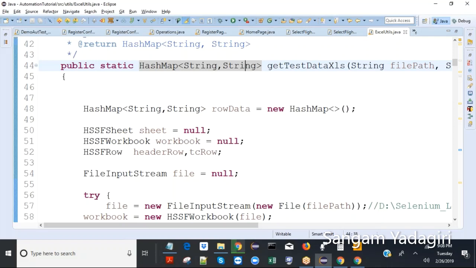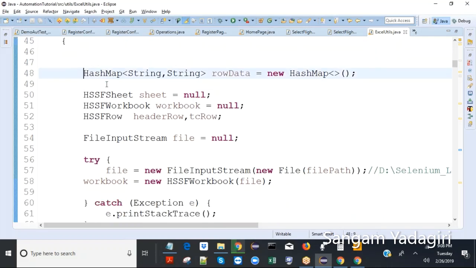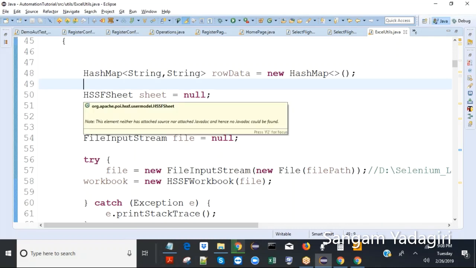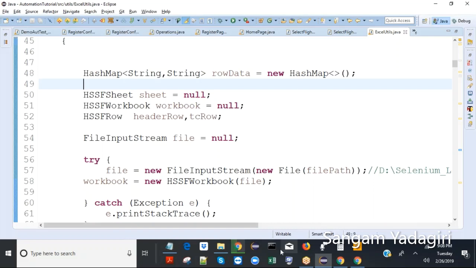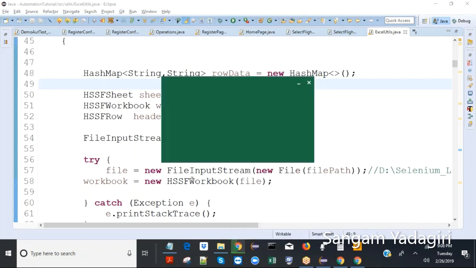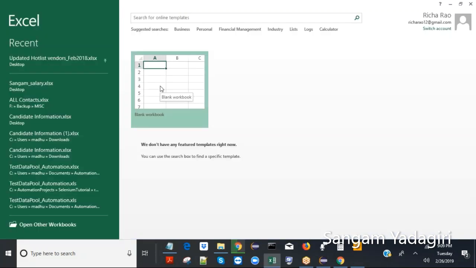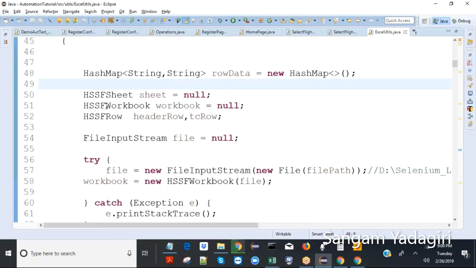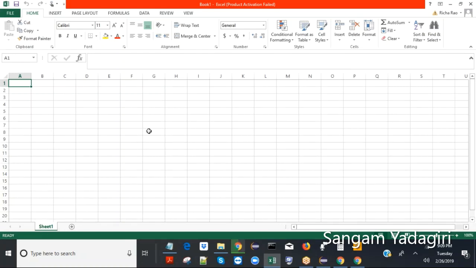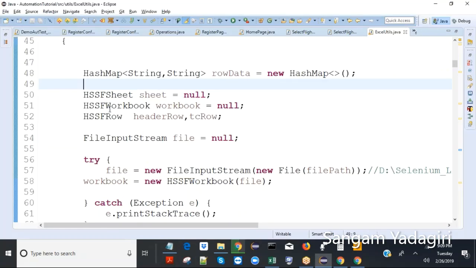I'm using a bunch of classes from this Apache POI, which are capable of reading from the sheet. The HSSFSheet class is referring to the sheet I'm using. So let me actually open one of these. So this is a sheet, right? HSSFSheet will use the sheet one name and read whatever contents we put in. If you want to add multiple sheets, you can add sheet two, sheet three, but let's stick to the one sheet first. And HSSFWorkbook.